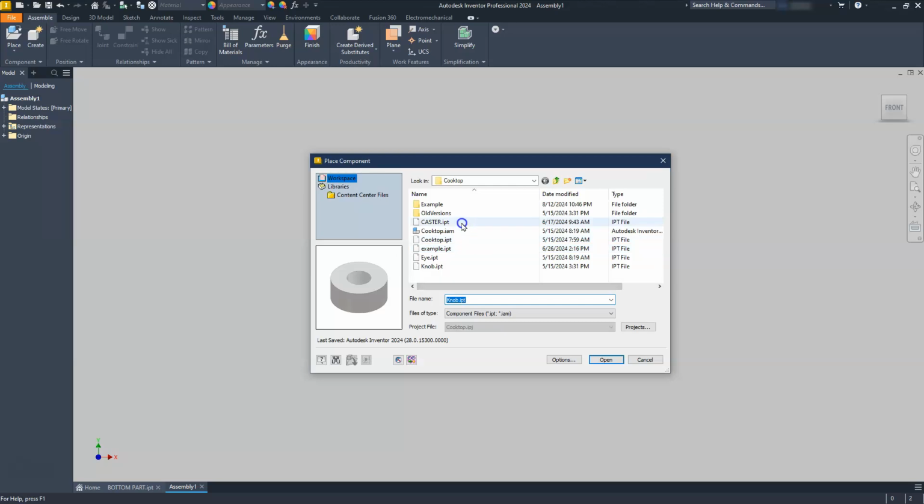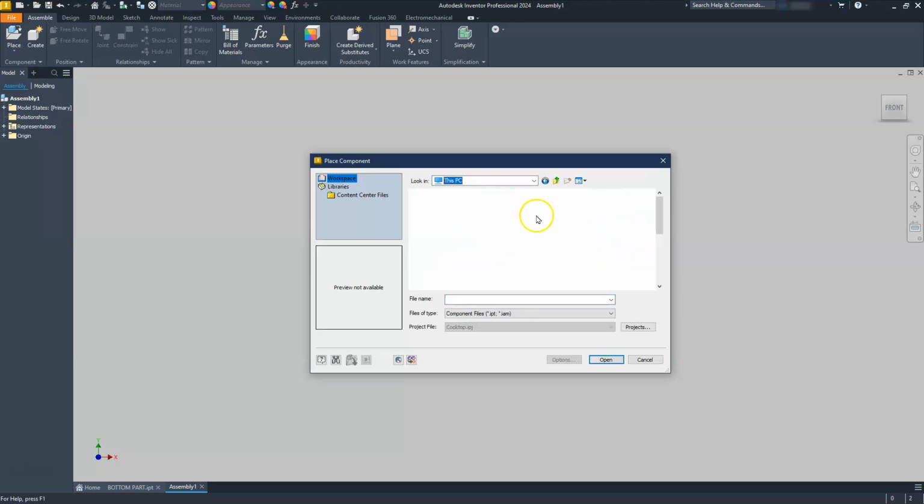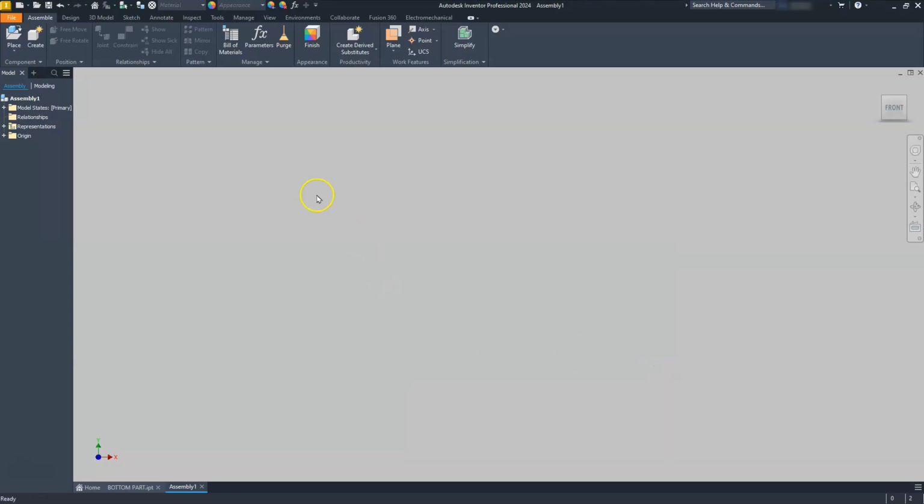Give us a couple of minutes here. And then I have to go to where my examples were. I'm sorry. Let me cancel out of that. Let me go back to this. I want to place.